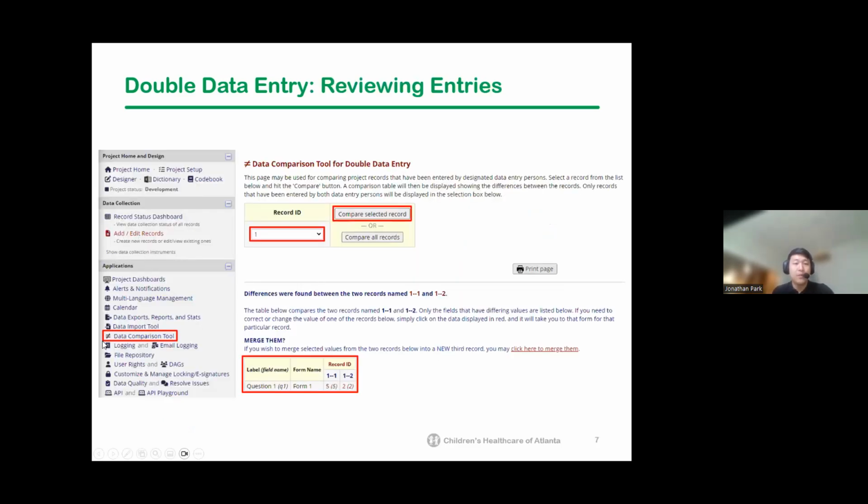And then we have what's called the data comparison tool. This tool is actually accessible even if you're not doing double data entry, and the baseline usage for this is to review potential duplicate records. So if you ever have a situation where you think 2 records might be duplicates, or at least have a lot of duplicate data, you can just use this to compare 2 different records in your project.